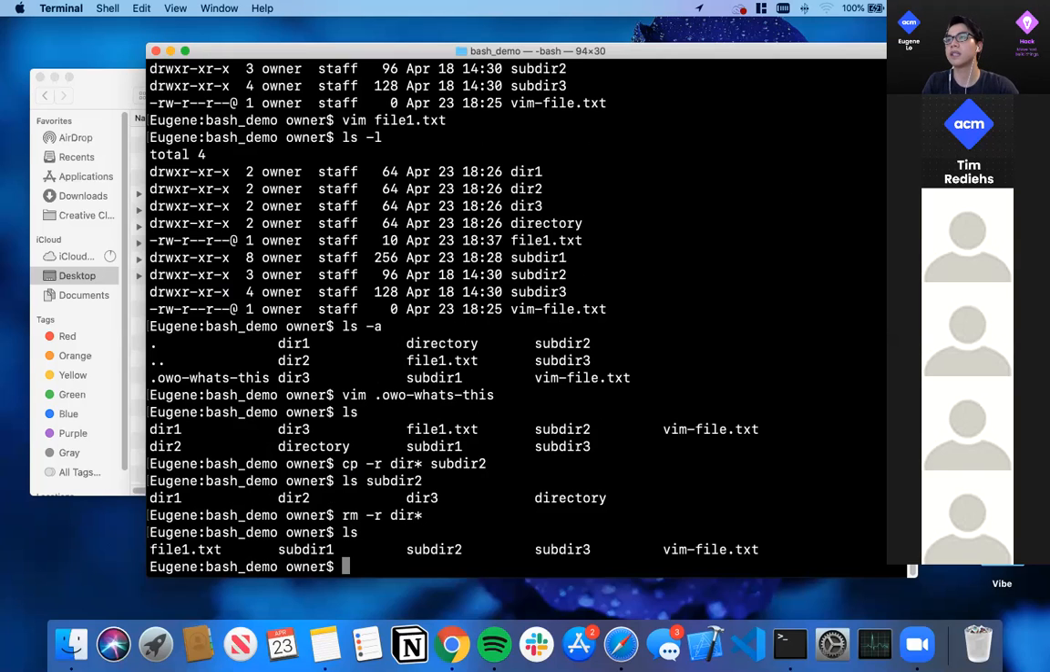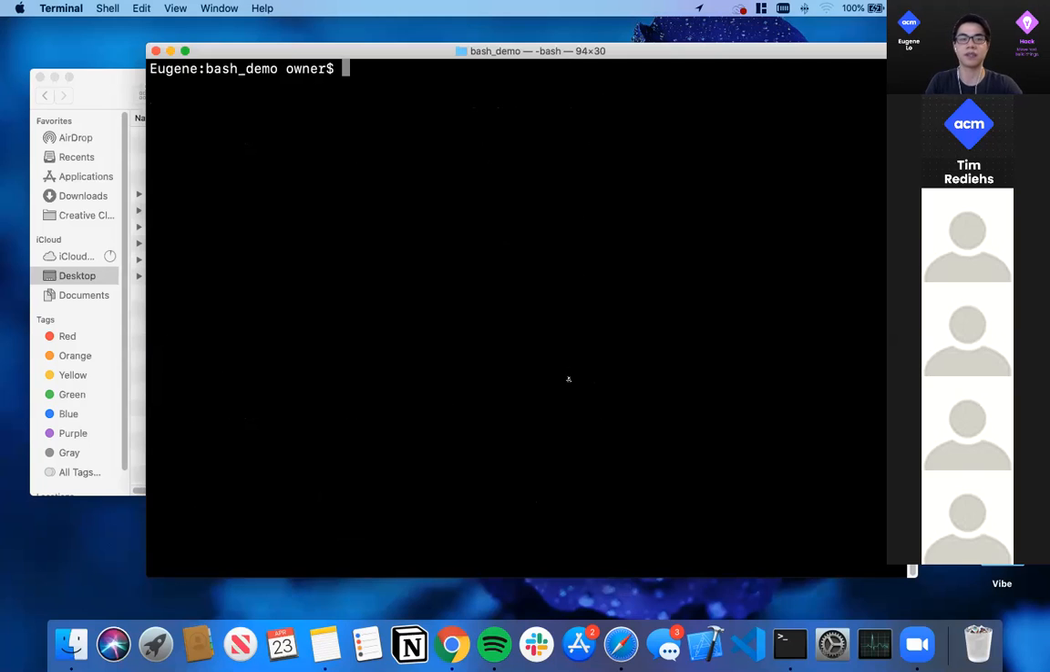Okay. So that does it with the base Linux commands. I'll go over a couple that are a little more complex. First and foremost, this screen's getting a little cluttered. So what we can do is use the clear command. And all this does is it sort of wipes the slate clean. You can have a fresh terminal again.